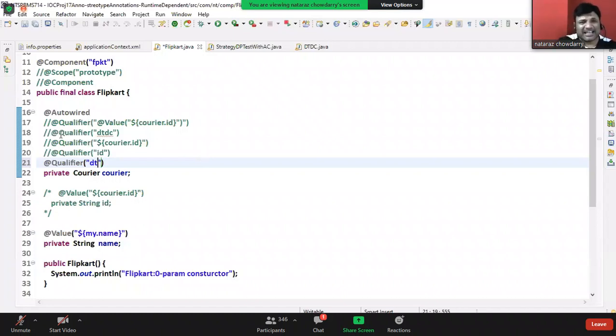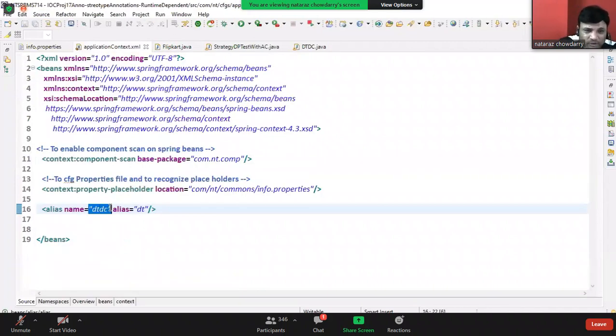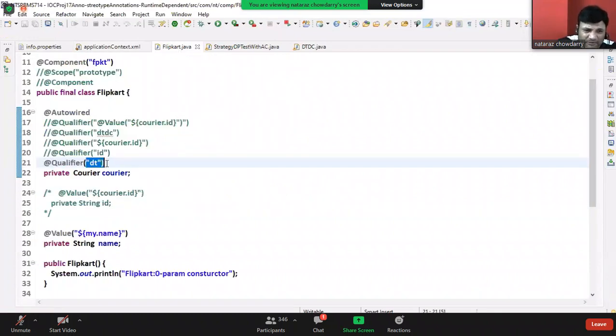Right now that is the alias name for what, guys? DTDC. So indirectly what has happened? DTDC is injected in the qualifier or not? Now you run the application.